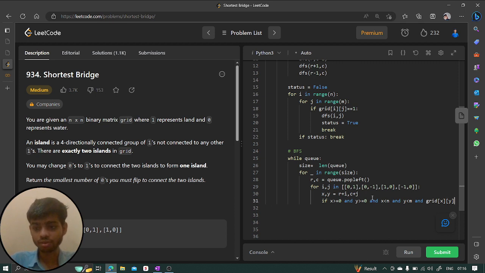If it is not equal to -1, then only you have to take. And here you can check if grid of x and y is equal to 1, that means we found a cell which is having value 1 now. So we can say fine, we can return our distance.